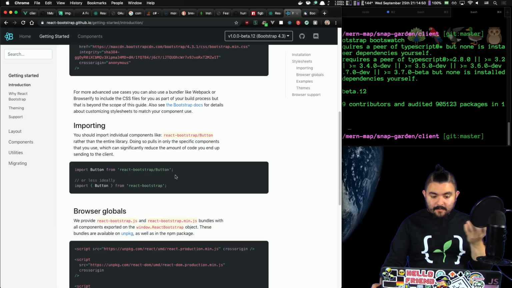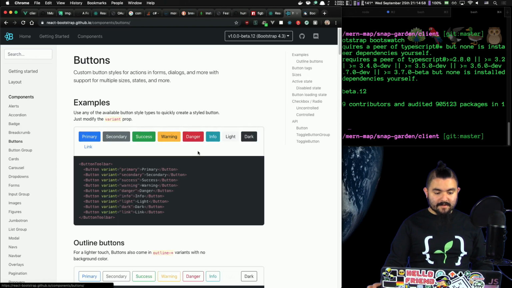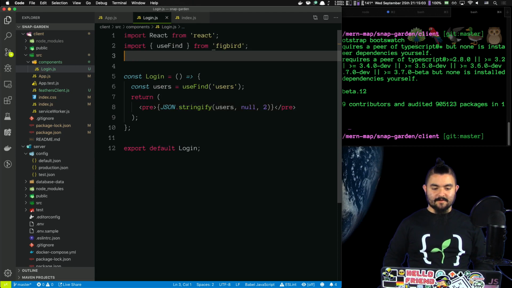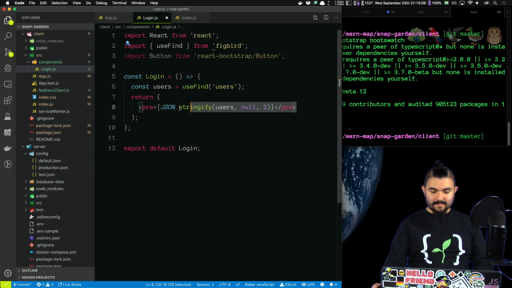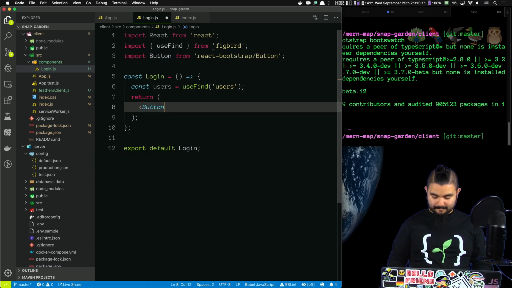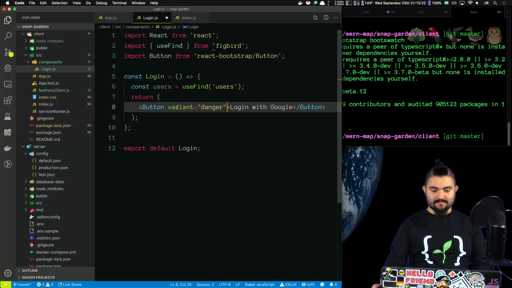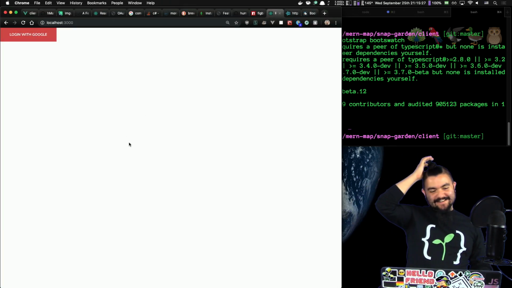And then we import what we need. So import Button from react-bootstrap/Button. So we want a button. In our login page, we're going to import Button, and then we're going to use a button right here. It says login with Google. And the variant is going to be danger, because then it's a red button, and Google is red, right? There we go, log in with Google. Easy enough.